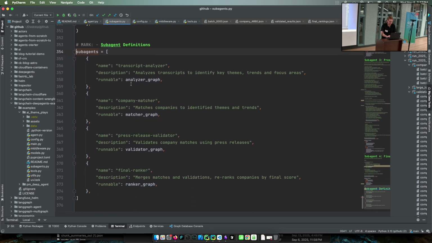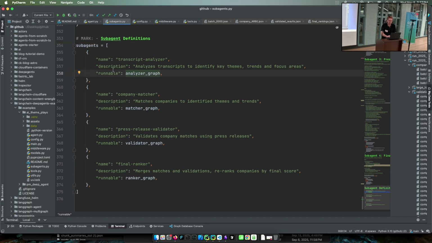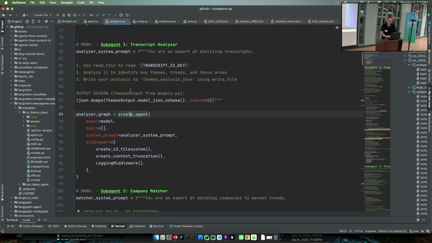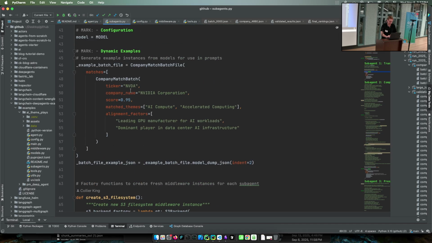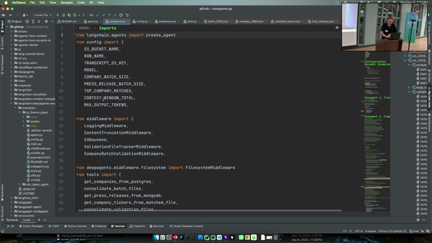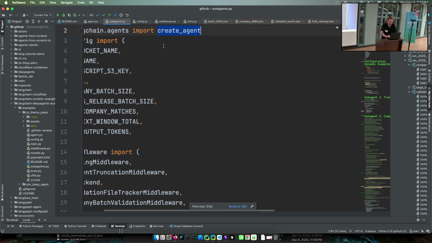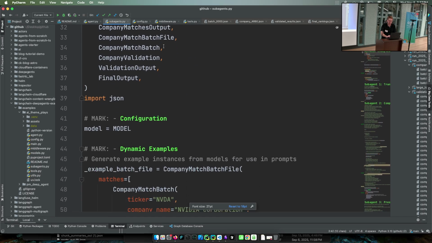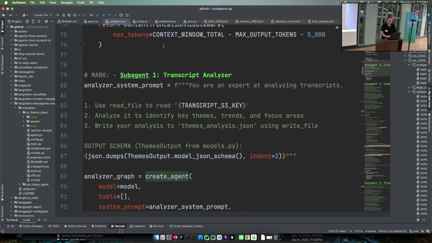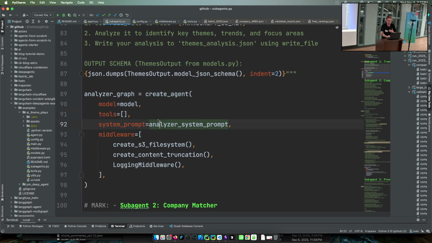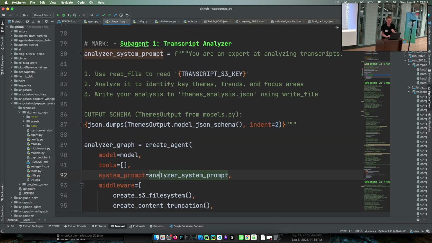So there are these 4 right here. The way this works is you define any of these sub-agents as a LangChain agent, which is new, which is what Colin was talking about earlier. So you would do from langchain.agents import create_agent, and then you start making sub-agents. The first sub-agent, as I just mentioned, goes through the transcript. It has a system prompt that basically just tells it what it needs to do.